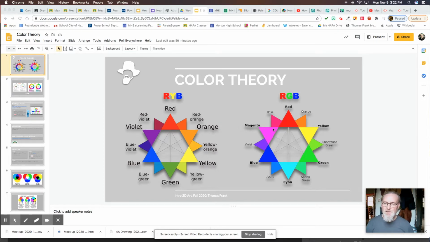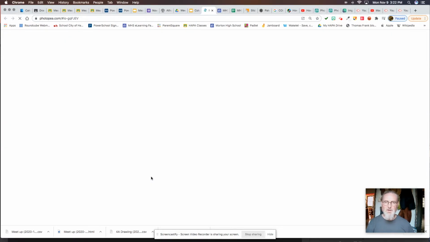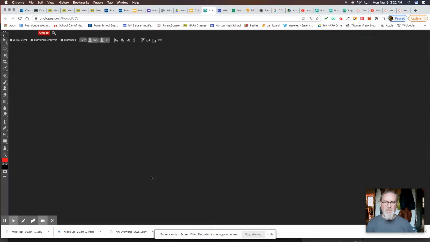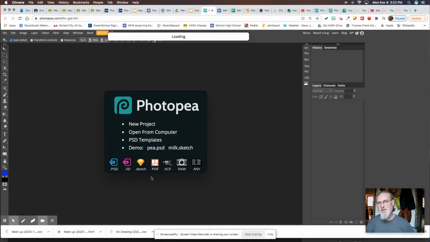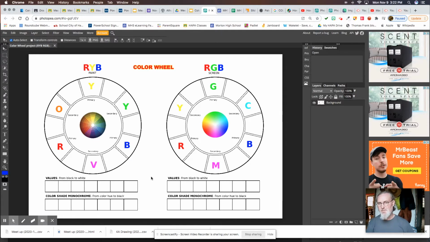So the first thing we're going to do, I'm going to skip this presentation for now, but the main thing that we're going to do is go to Photopea. Click on the link, and that will open up Photopea for you. I'm going to introduce you really quickly to some of the primary issues in Photopea. Today, this is the template that's going to load up, and you're going to be filling this in.